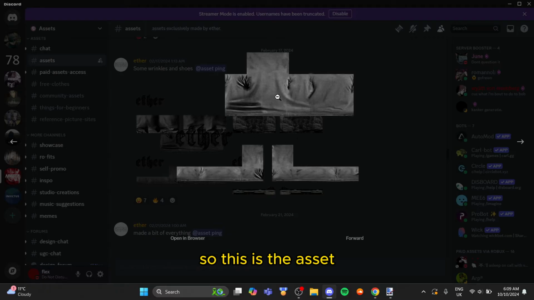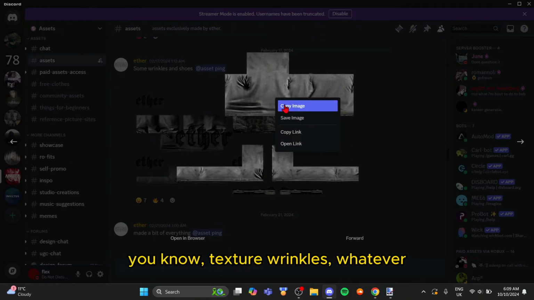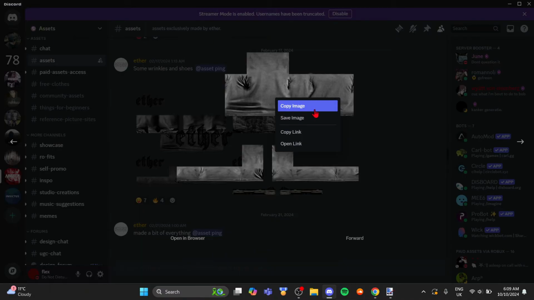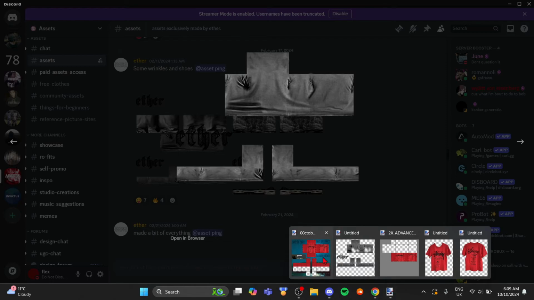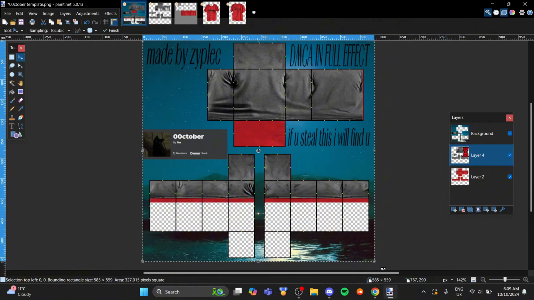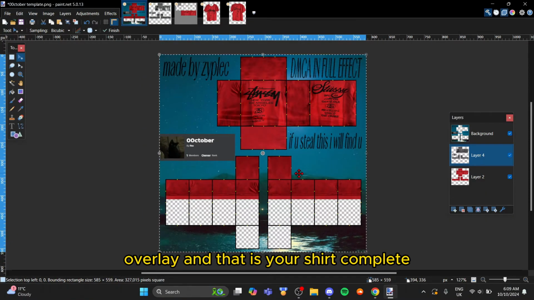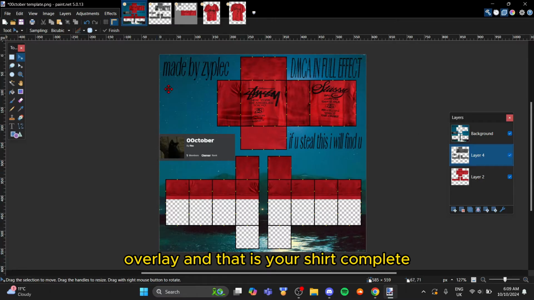Right guys, so this is the asset I'm going to be using for the t-shirt to make some texture, wrinkles, whatever. So once you found your perfect asset that you like, you copy image, go back to the template, you make a new layer and you press Ctrl V. What you want to do is press overlay, and that is your shirt complete.